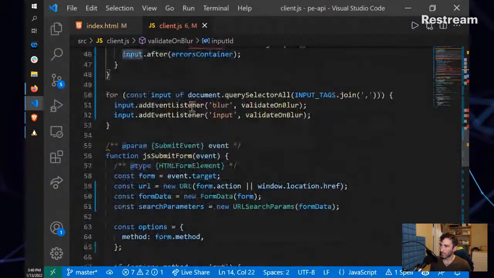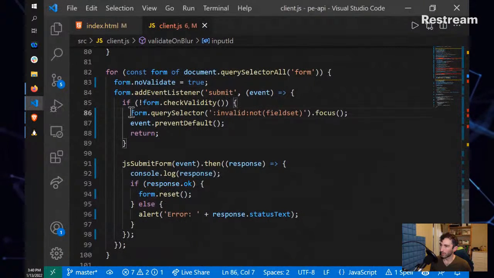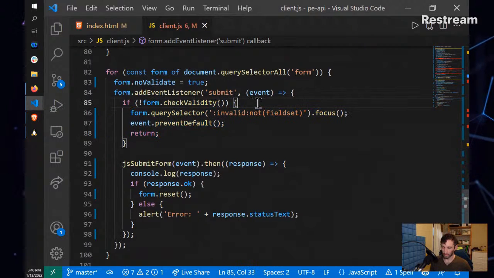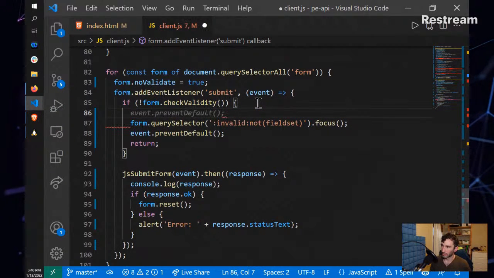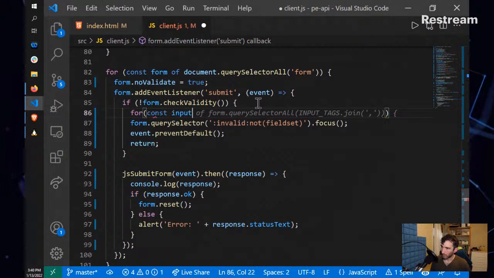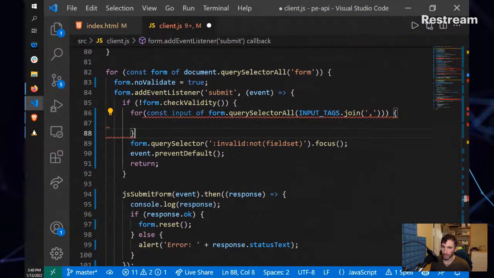So where we have the logic down here, where we check for the validity state, we also want to do a little bit of logic and say, for const input of form. Yeah, look at that. GitHub Copilot helping me out for the win.